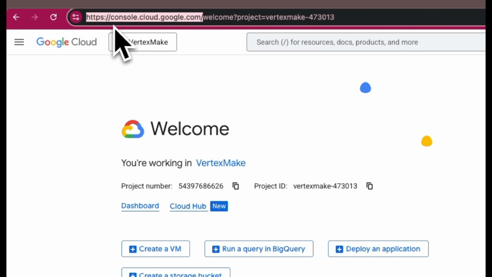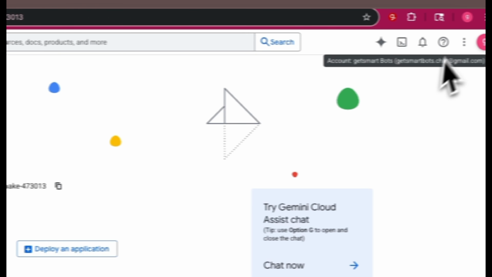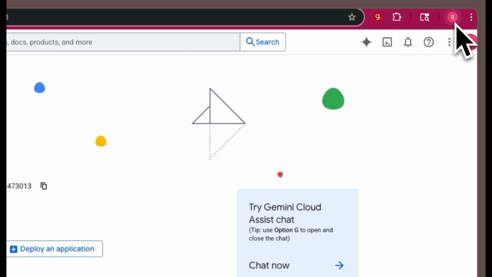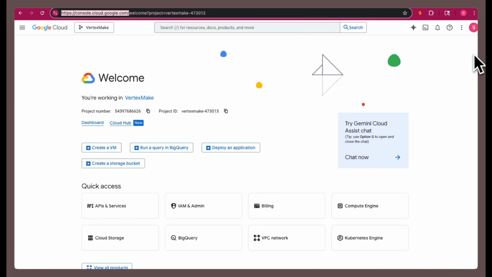Head over to console.cloud.google.com and sign in with your Google account. If you don't have a Google account, you can create one there. Before you can use this service, Google may prompt you to enter a payment method. You can safely add your credit card information. Don't worry, this is a free service, and you won't be charged. It's simply a requirement to activate your Google Cloud account.